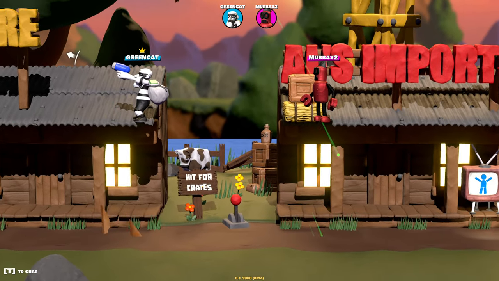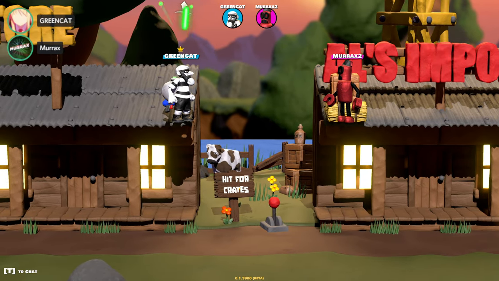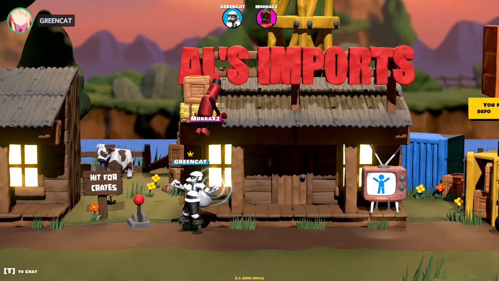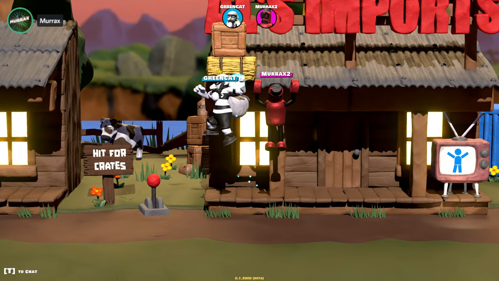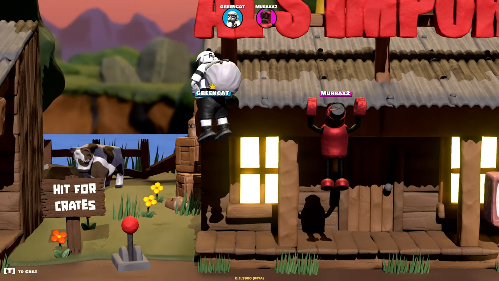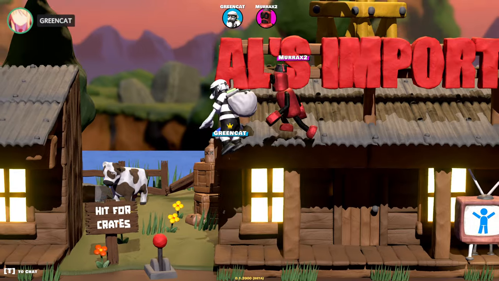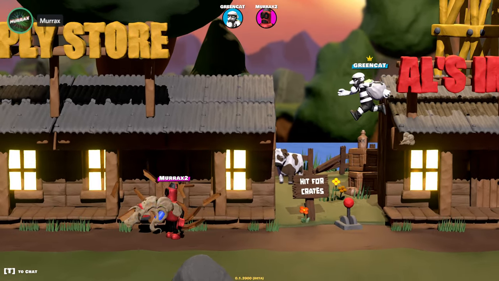Alright, I need to have a new weapon. You mean like when you're like that? Yes, if I'm like... How do you even pick it up like that? Yeah. So if I climb like this, I can't pick it up. I think we'd want that to happen, so I'll make a bug report about that.